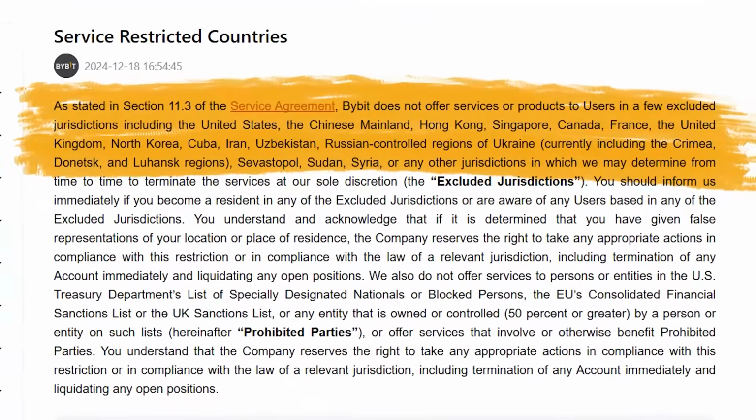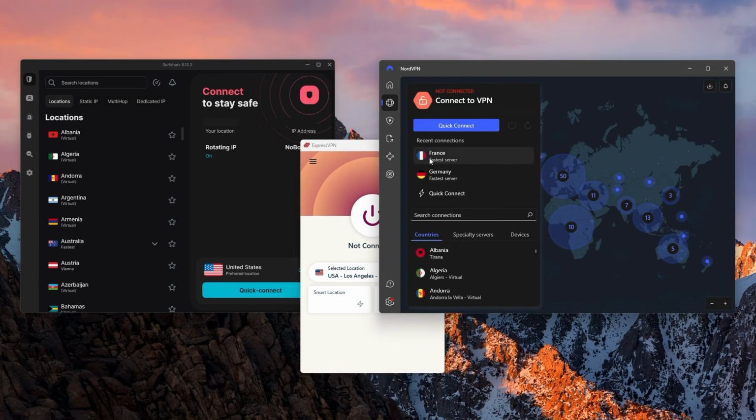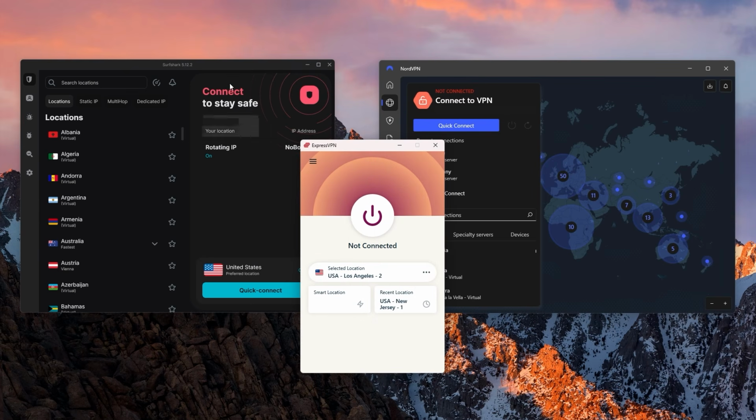Now, like I mentioned, Bybit is not available in the US at all, so we're going to use a VPN to make it look like we're in a location where it is available, because what a VPN does is change your IP address so your internet service provider can't see where you're really located, and instead will see your IP as whichever location you've chosen.